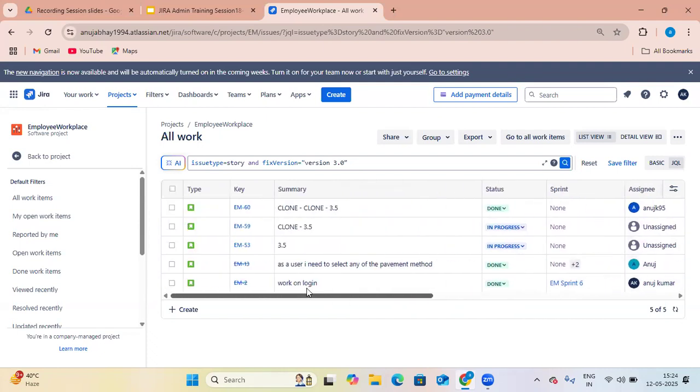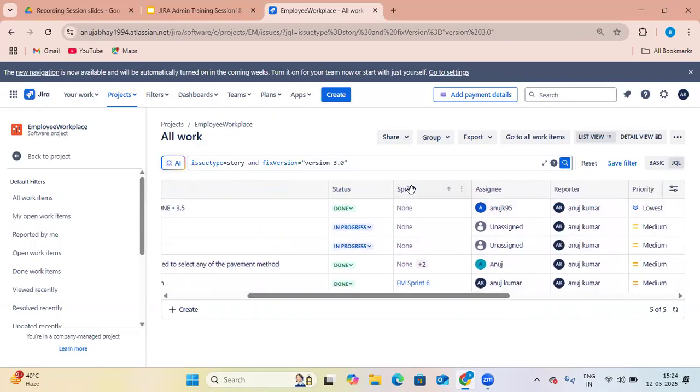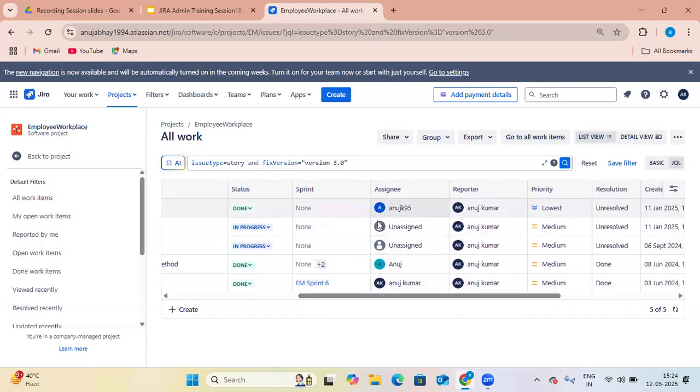So in the basic issue view we have the issue type. This is the story. This is the key. This is the summary. This is the status: to do, in progress, done. These are different types of status. Then this is the sprint; this story is related to sprint 6, and these are related to none. Then these are the assignees, which developer is assigned to the respective user stories. Now this is the reporter.